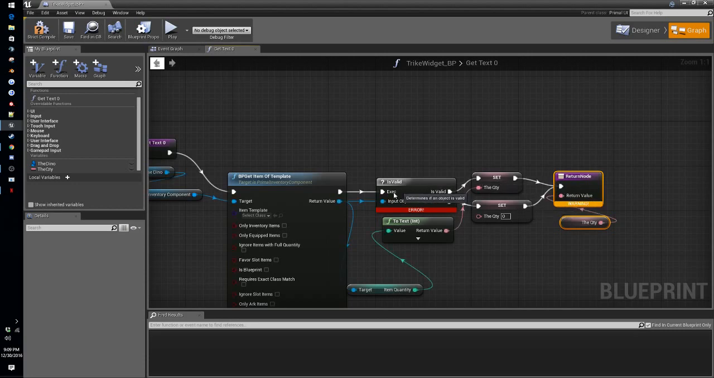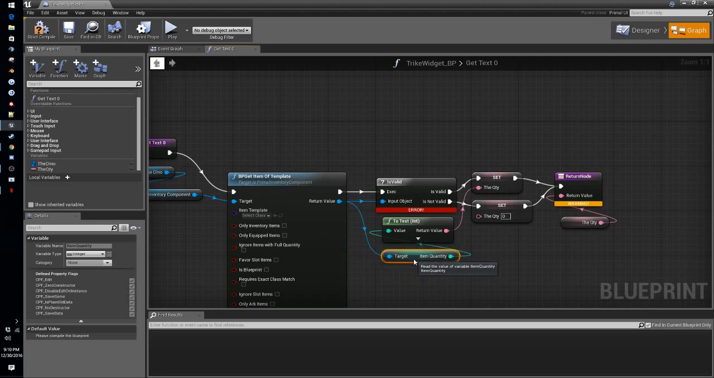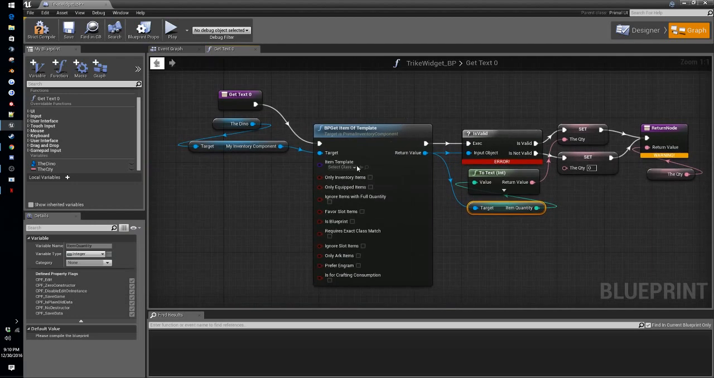So if we have some, it's going to get the quantity. It's going to display the quantity. If we have none, it's going to show 0 instead of whatever the last number was there. So we need to go ahead and set this to stone.